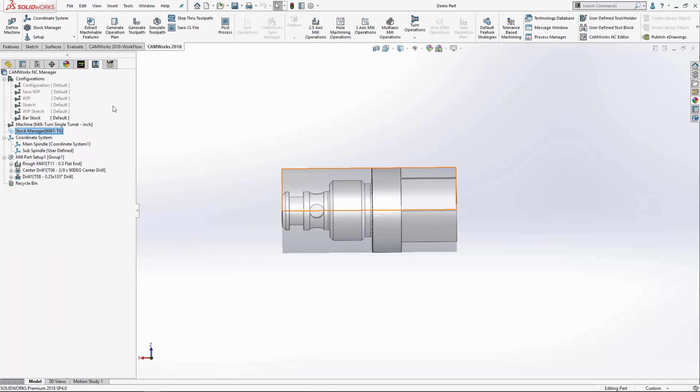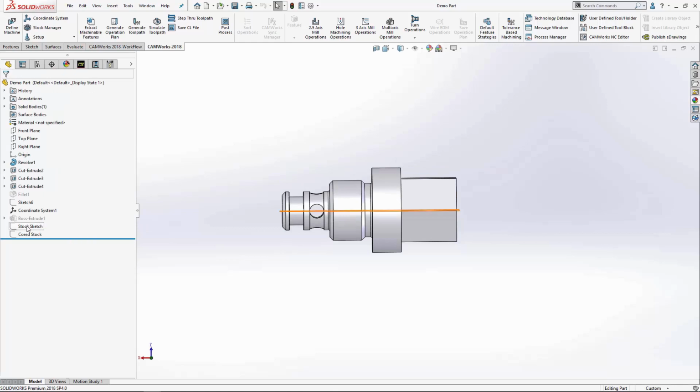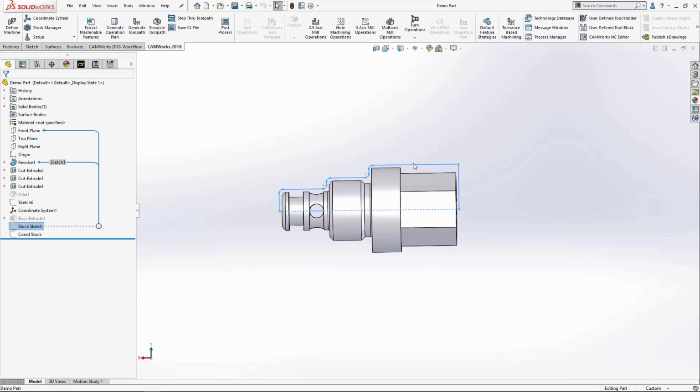Now, I don't need to cover configurations. It's the same as it is in the mill. And the option to select a sketch is mostly the same, except it takes a revolved sketch. I can show you my sketch that I created. Okay. So just revolve this profile.